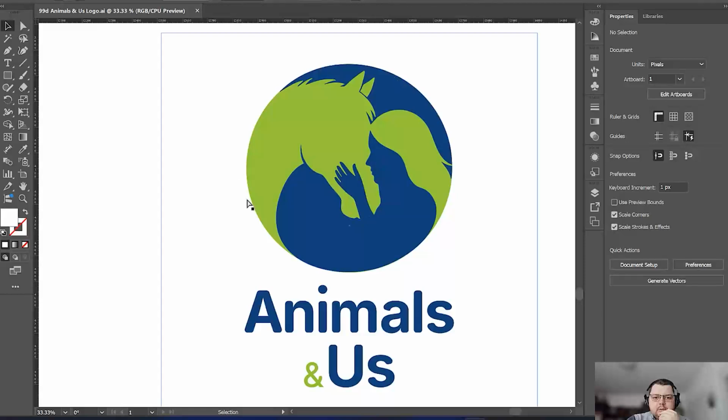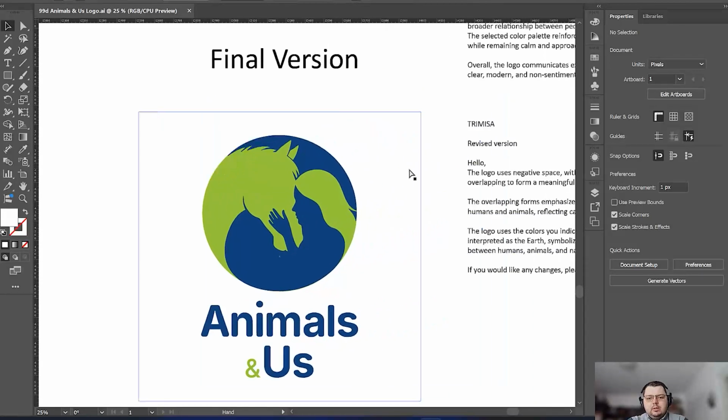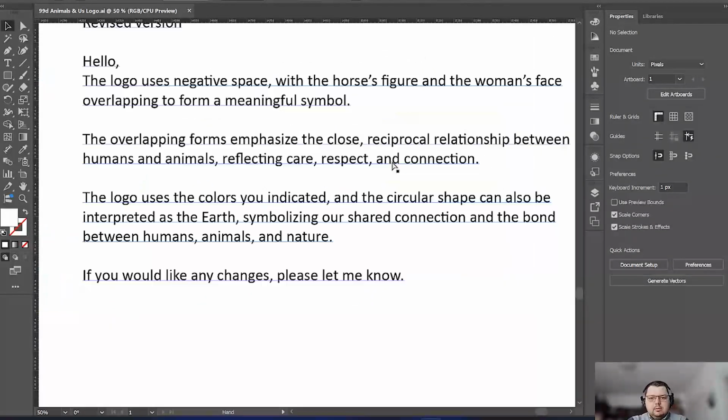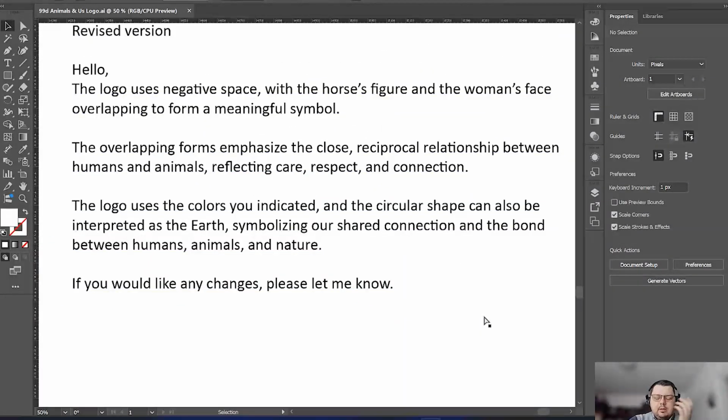If you look at the whole circle, you can also interpret it as the earth, and it expresses a connection between humans and nature and animals. So this is the logo, and this is the text description that I attached.